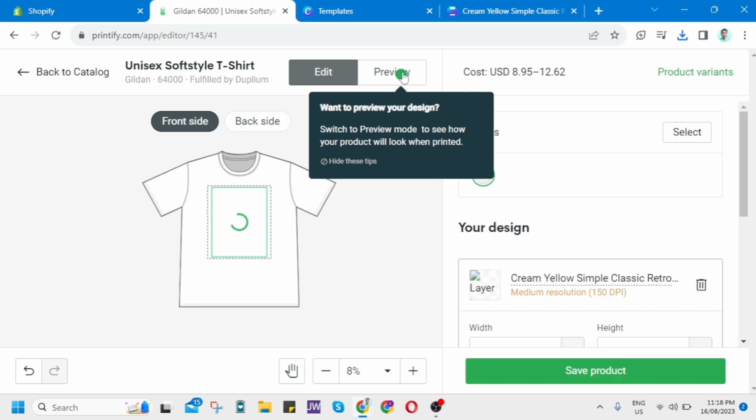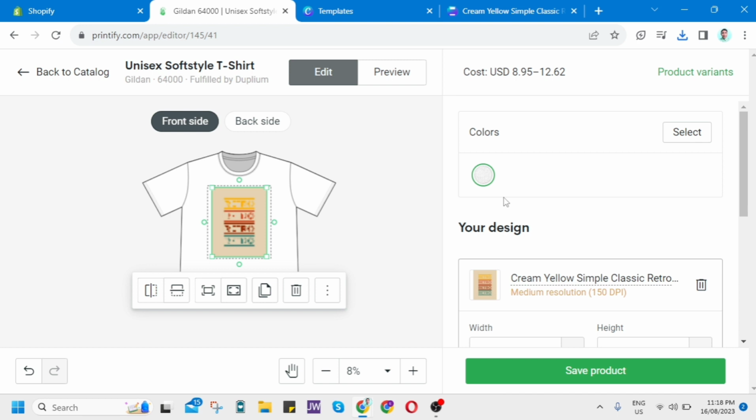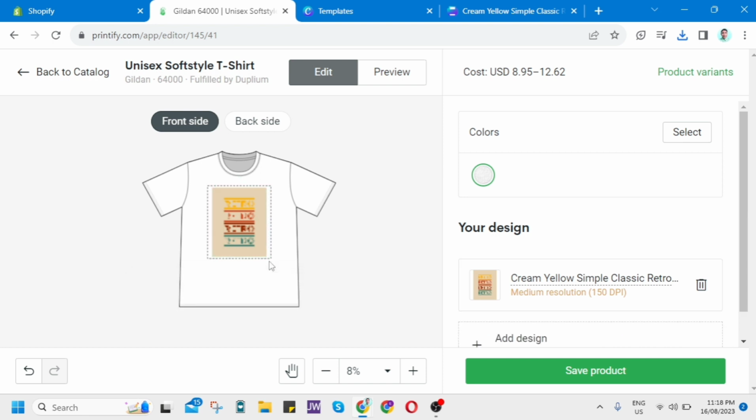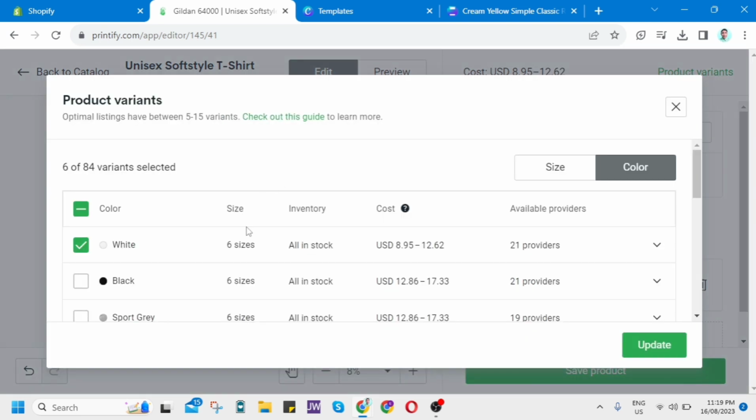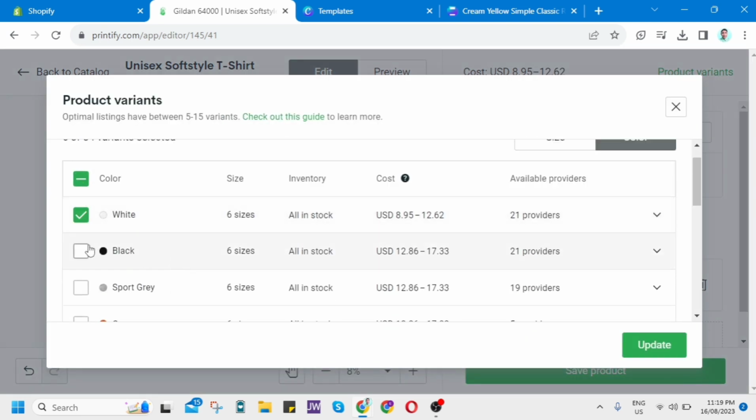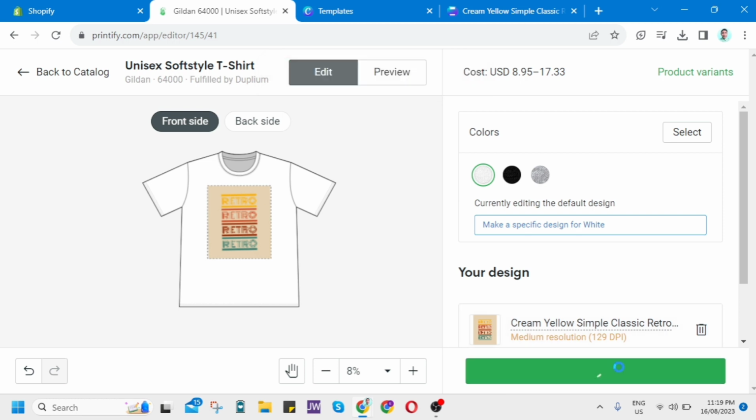And as you can see here, you can actually customize or change the size of the design on your t-shirt. So once you're done editing your t-shirt, your color, and the design, now all you need to do is click on this product variants right here at the top right and just set this up right here. So just click what variant you want and then click save product right here at the bottom right.